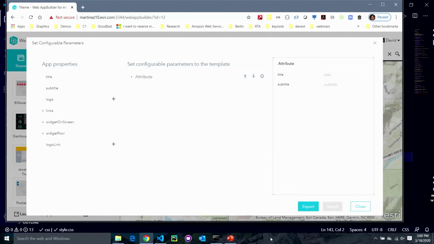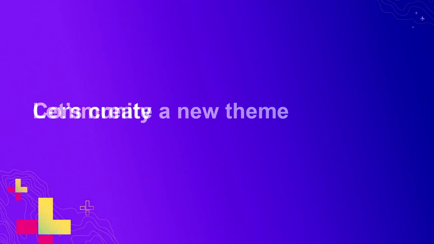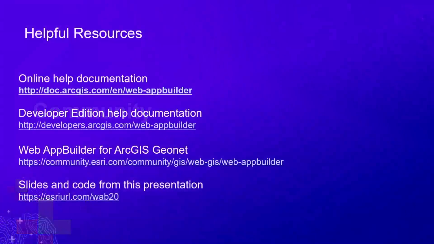Okay. So let's go back into my presentation here. Okay. So we created the theme. So now let's talk about community. Because let's face it, we need resources to make sure we're successful. And why not leverage the community at hand that we have as part of Web AppBuilder? It's one of the most popular communities we have.